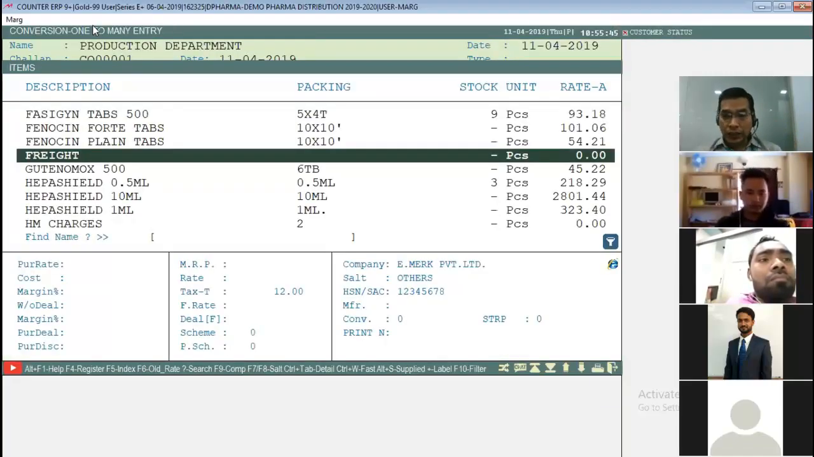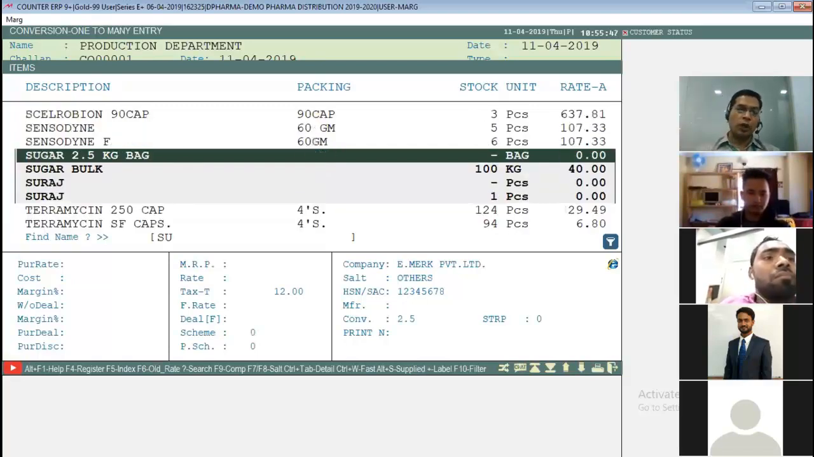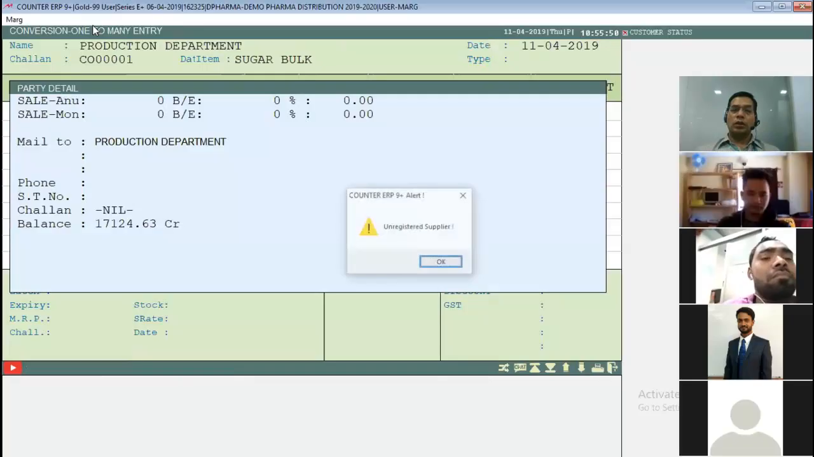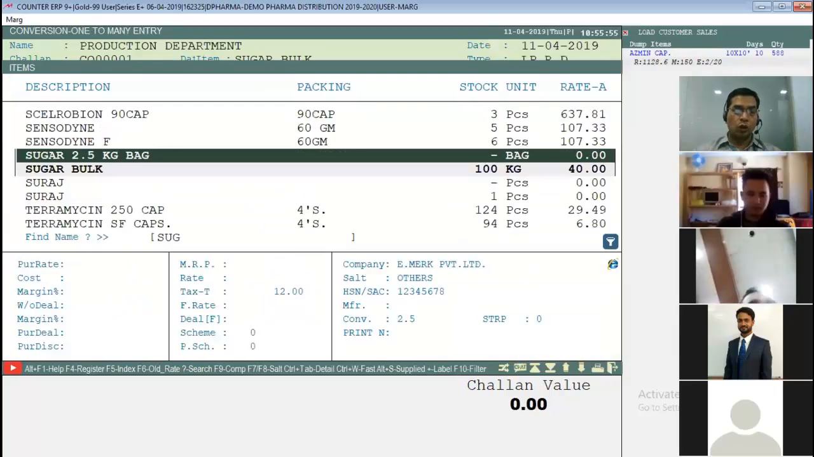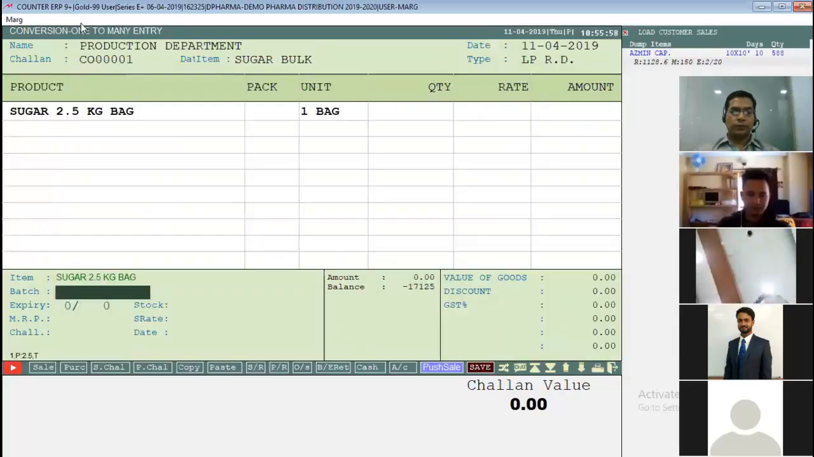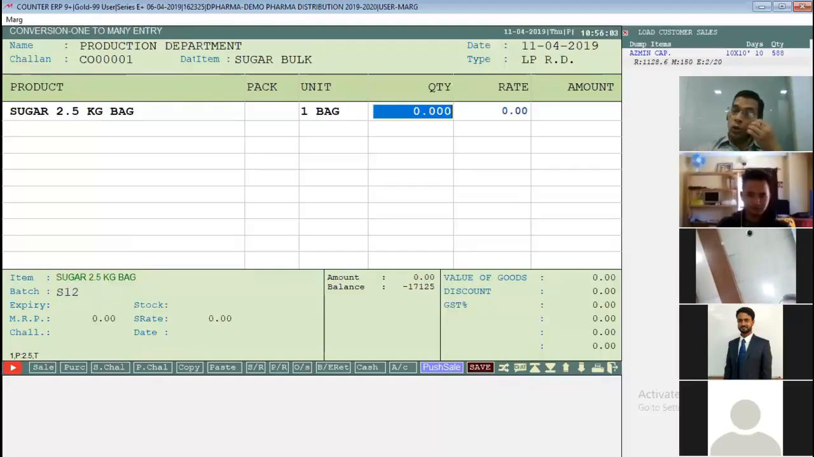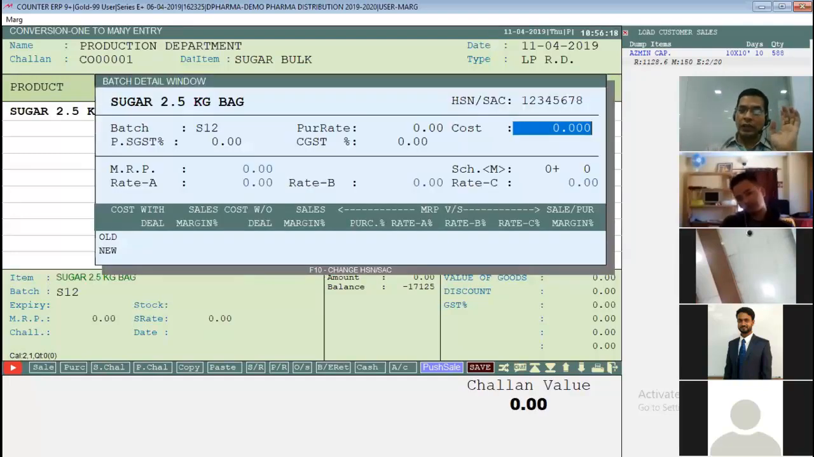Now it is asking from where I have to make. I have to make from sugar bulk. Now it is asking which item you are creating. I am creating sugar 2.5 kg bag. Now how many bags are you making? I say I am making 5 bags at the rate of 100 rupees each, because I sell at 40 rupees per kg. So 2.5 into 40 equals 100. Now I press enter. I can define the 100 rupees rate.